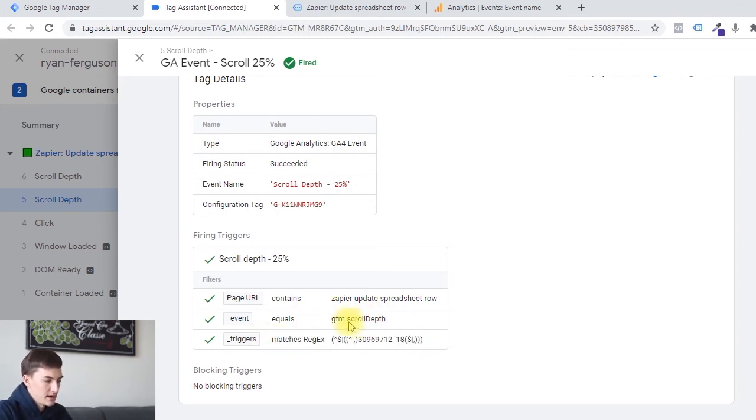But basically this is saying a person reached 25% depth on the page and the page URL contains this. And so you can see based on the check marks that all of those conditions were met, and that's all that was needed to fire this trigger, and then that caused this tag to happen.